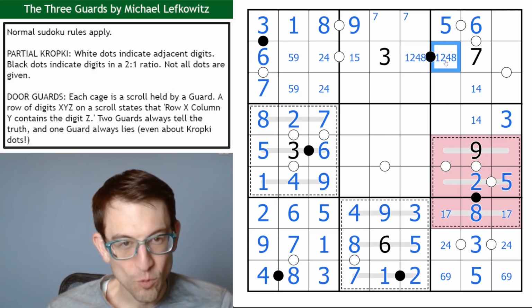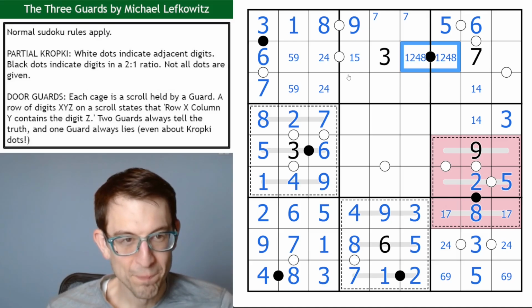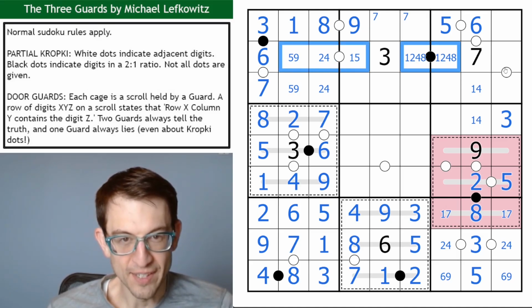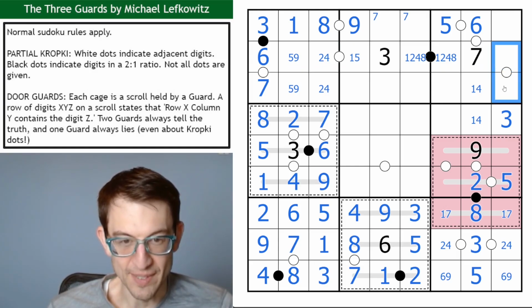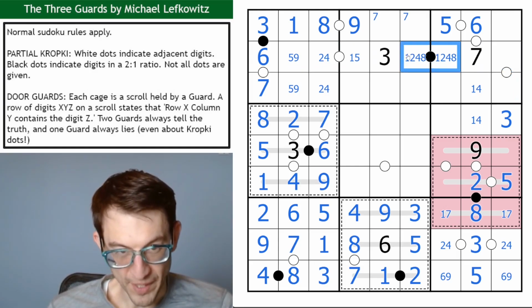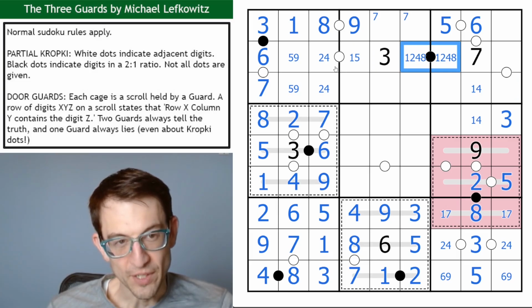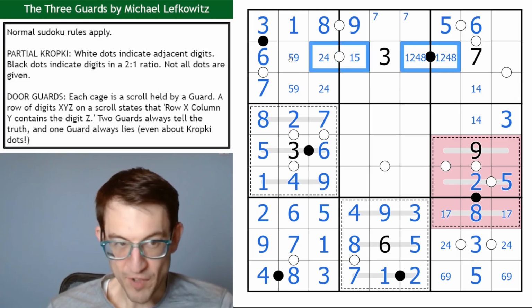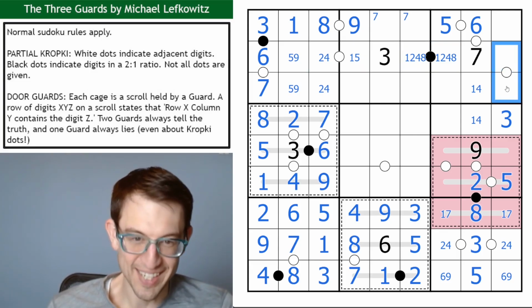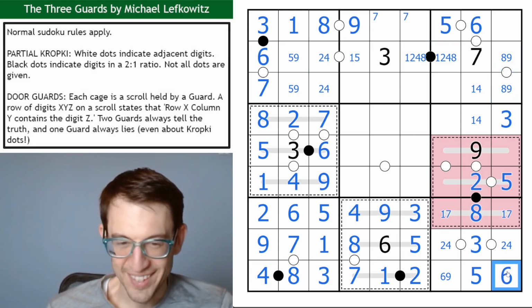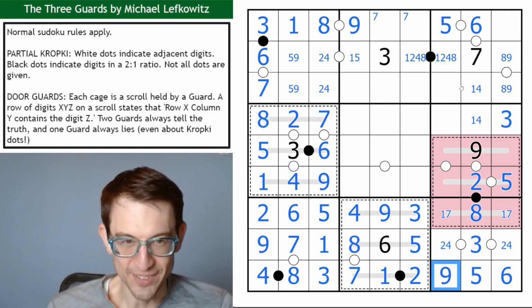Hold on. If this is a 1, 2 pair, we get 4, 5, 9, 8. 8 can't go with 7, so it's got to go with 9. So that becomes 8, 9 this way. If this is a 4, 8 pair, we get 2, 1. This could be 5 or 9, but it can't be 5. So we get 9, 8. This is an 8, 9 pair either way. There's so much logic like that in this puzzle, which is just amazing.